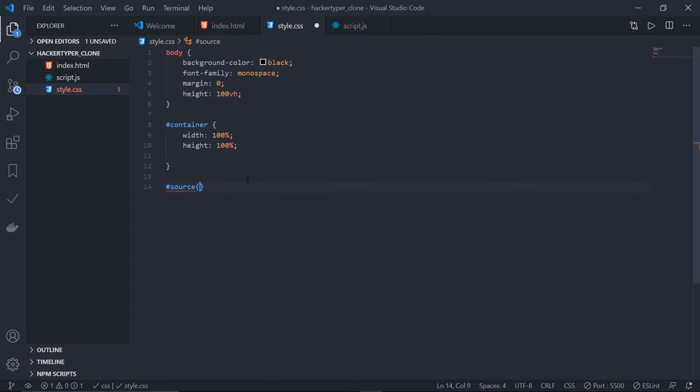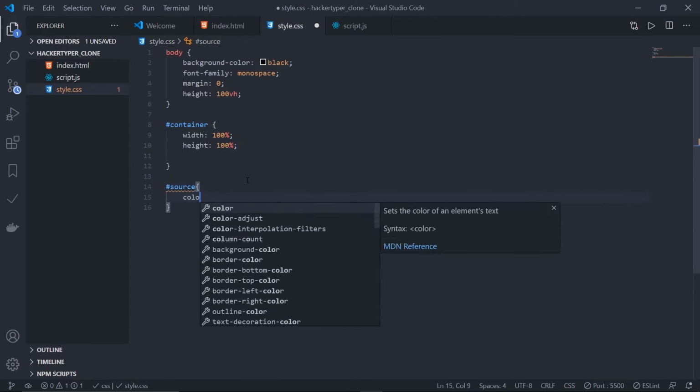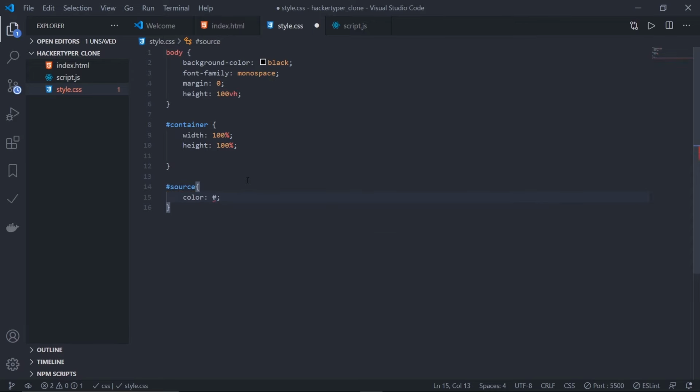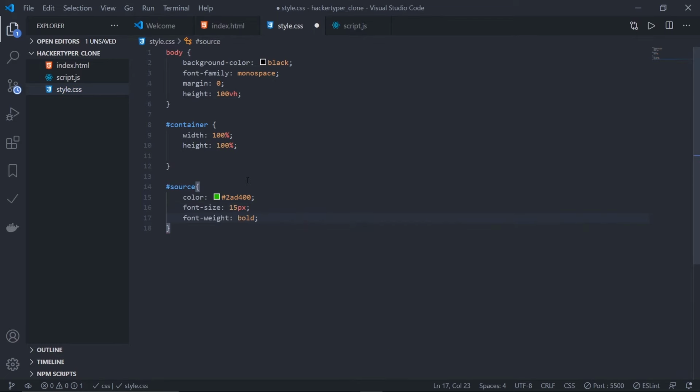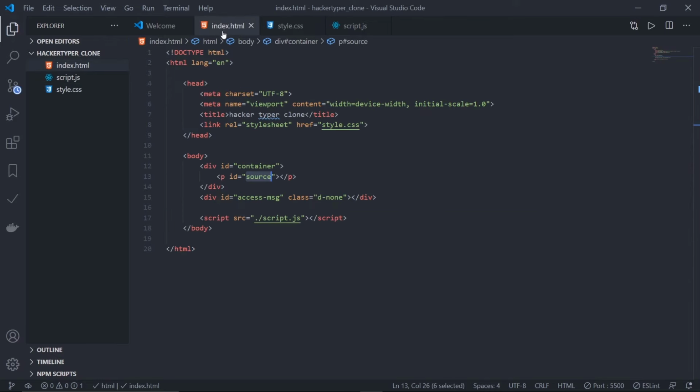Has source. What I want here, I want to add a color of kind of light green, so this color is 2AD400. Then I want to change the font size to 15 pixel, font weight to bold. That's it for the source. And then this access message, so right now let's write access granted, so that we can style this access granted, and then just copy the ID so that there is no typo.